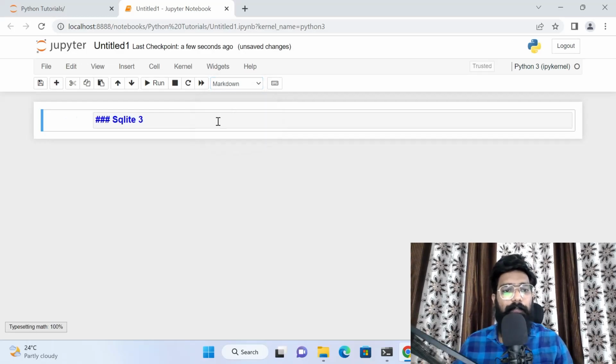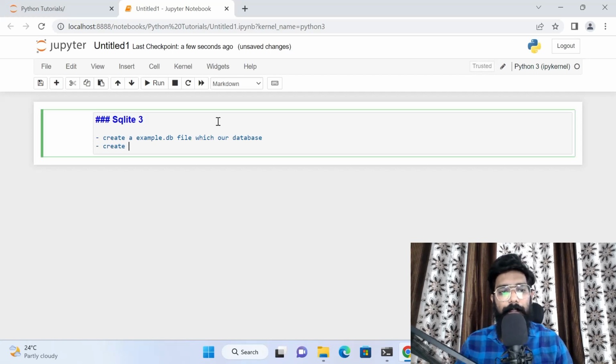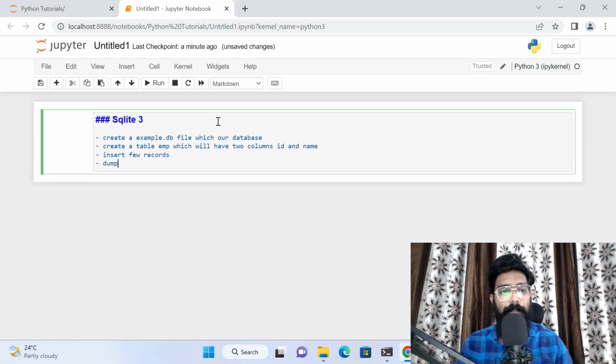So let's talk about sqlite3. So guys, we are going to do a couple of operations. We are going to create an example.db file, which is our database. Then we will create a table emp, which will have two columns, ID and name. Insert a few records and lastly dump all records. So these are the few operations that we are going to perform with SQLite.